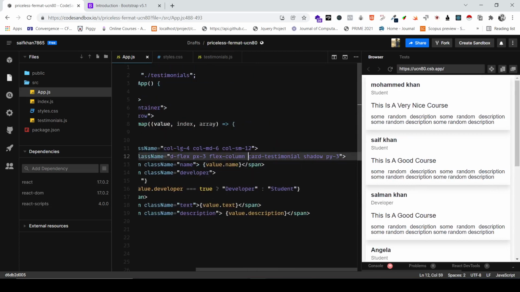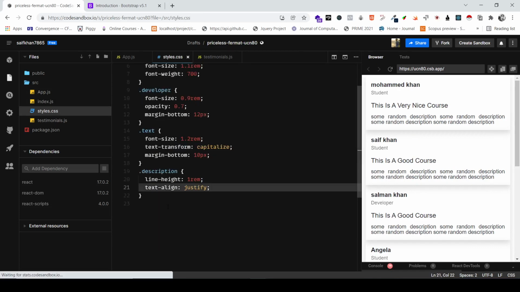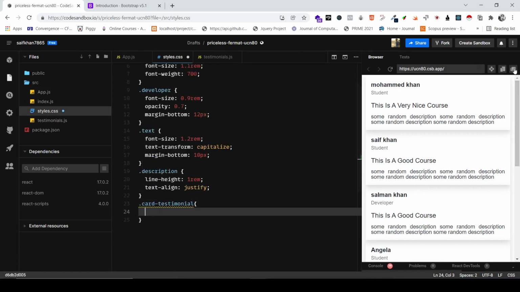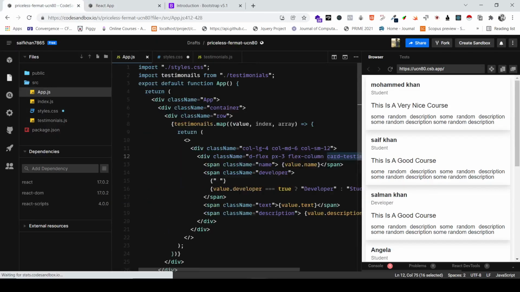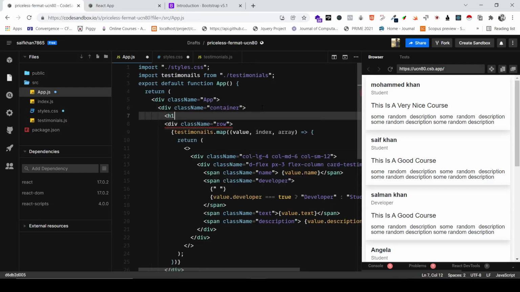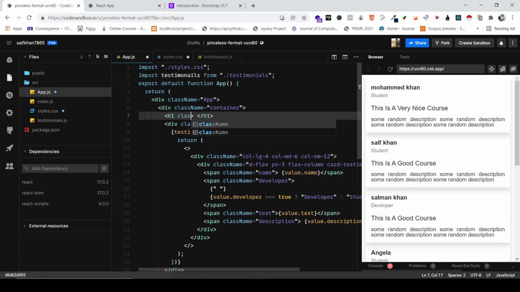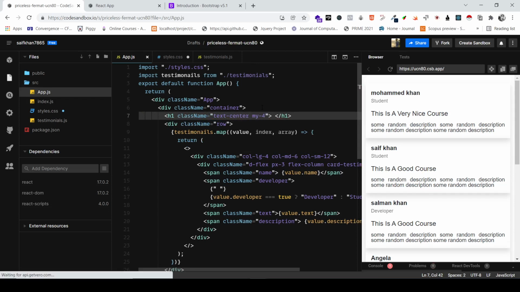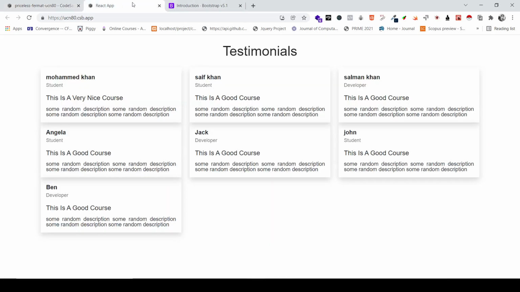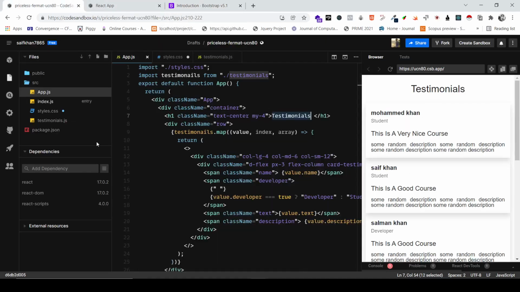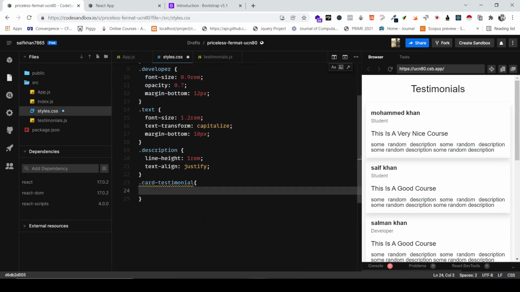It's over here, right? Card testimonial is over here, right? So what I'm gonna do is just add this up. Let me open it up in a new window. All right, great. And let me write something like this: h1, class name text-center, my-3 my-4, testimonials. All right, cool. So now I'm just gonna add some styling to this particular thing.